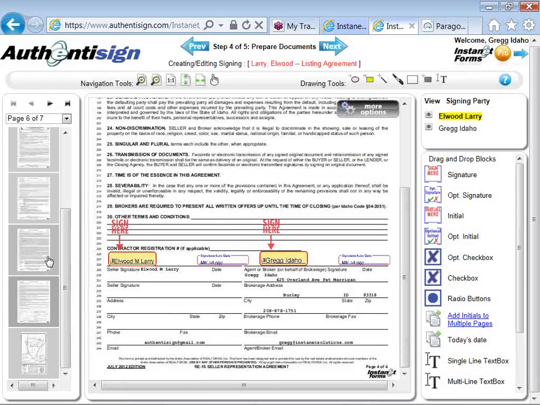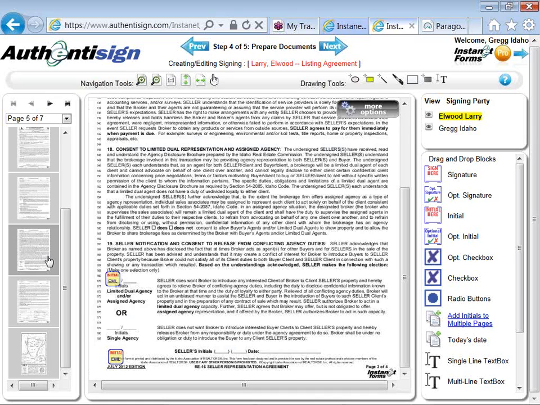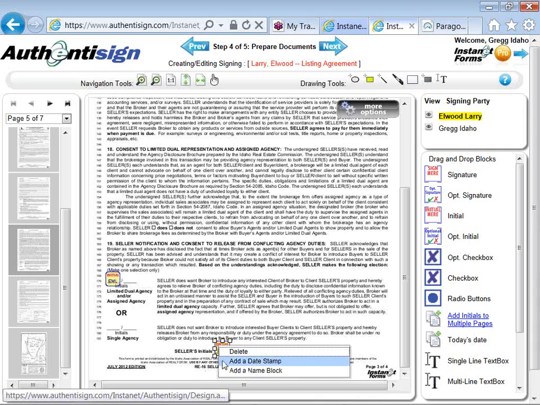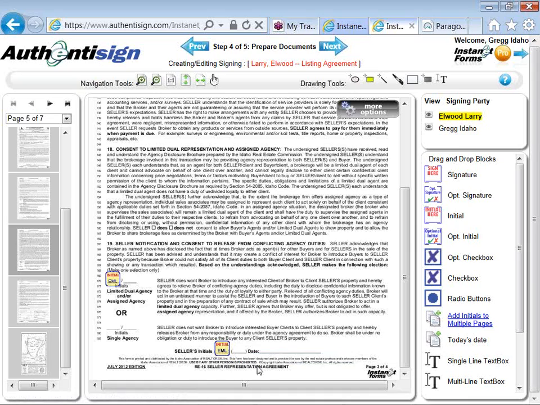And now we'll just scroll up through the thumbnails. We've plotted the required blocks here. Going up here, there's the second initial block. So we can drag and drop that on. It looks like center may have been the better choice. But it also is asking for a date. So I want to right-click on that and add a date stamp to the initial block. So not only is the initial, but when they click to accept the initial, it dates that as well.